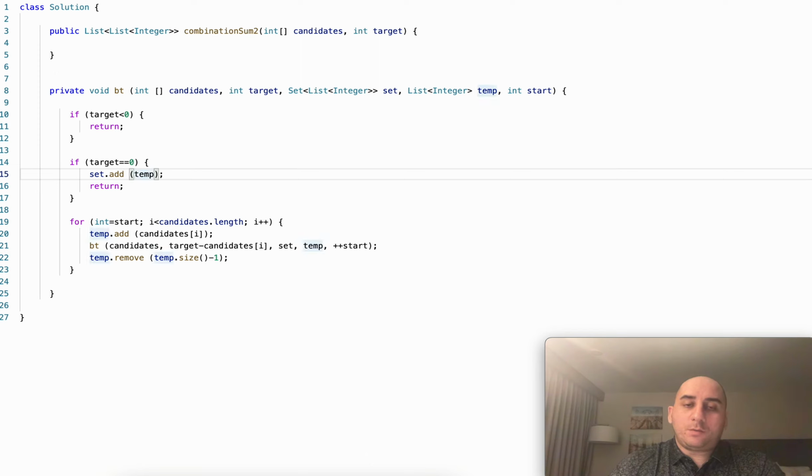The reason is because if we are going to add the same temp, all lists in our set will point to the same array list in the heap memory. So in order to avoid that, we need to take the copy of the list at the moment. So that's why we are making a copy of it and adding that copy to our set. Okay, so that's actually our backtracking method, how we are generating all our possible scenarios, and how we are backtracking if we hit our two base cases.